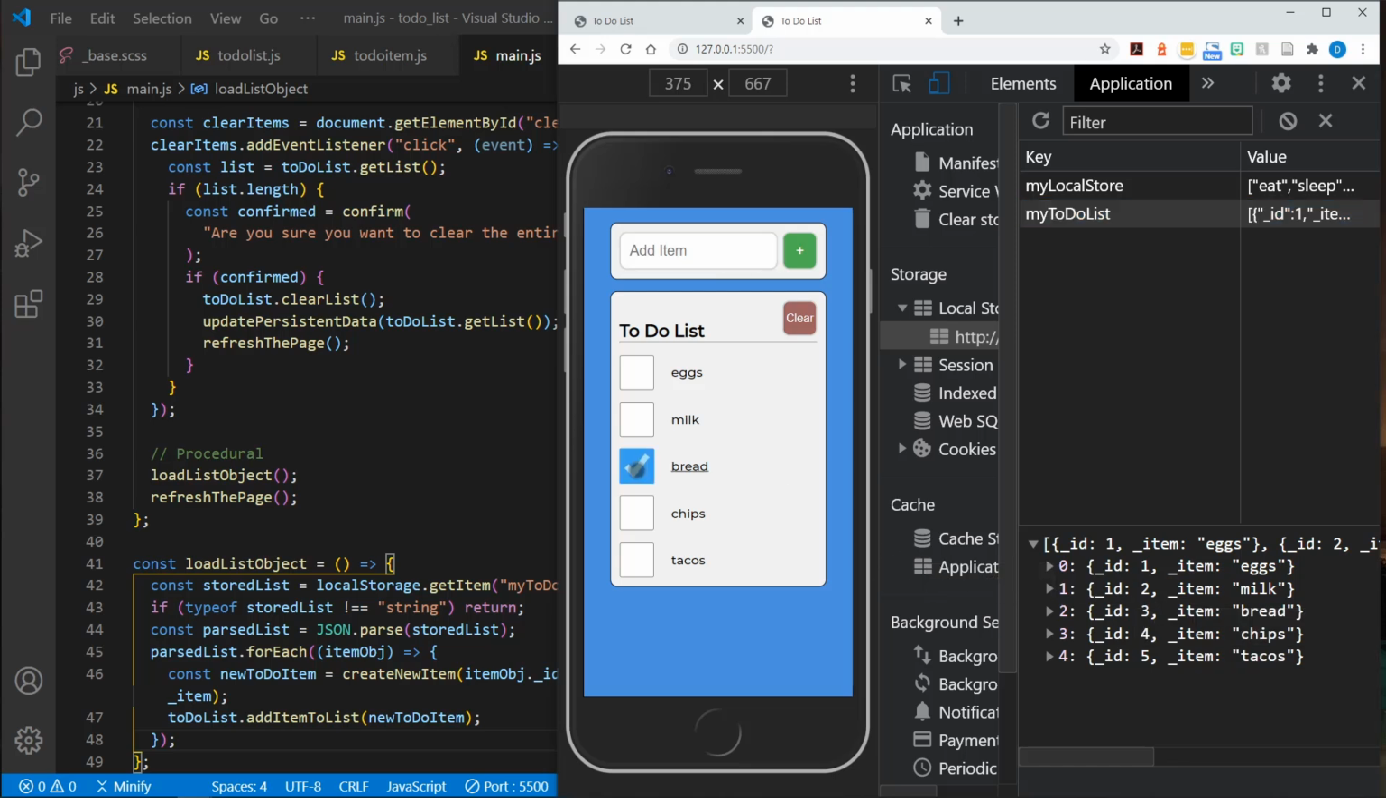Let's delete bread. There's the nice checkbox for 1 second before it's gone. And now you can see we've got items 1, 2, 4, and 5. So our persistent data updated right away, and that's exactly what we wanted. And maybe I'll go ahead and delete one more. Let's get rid of the chips.